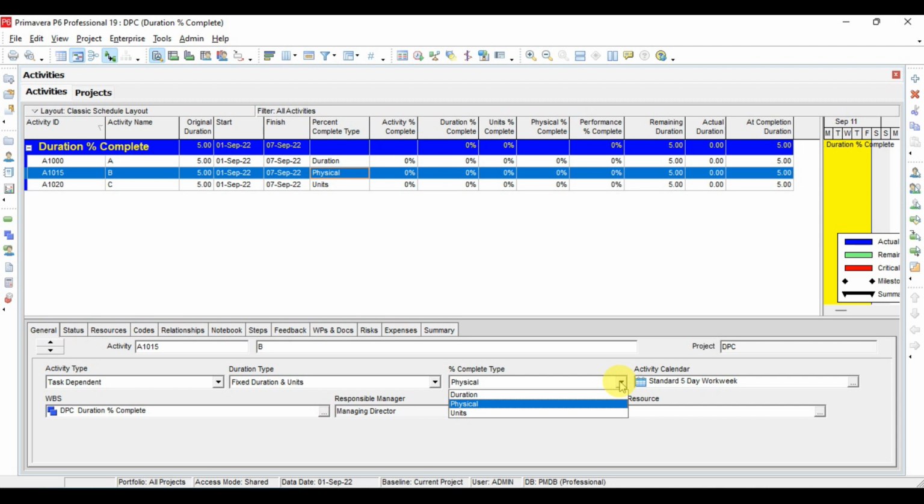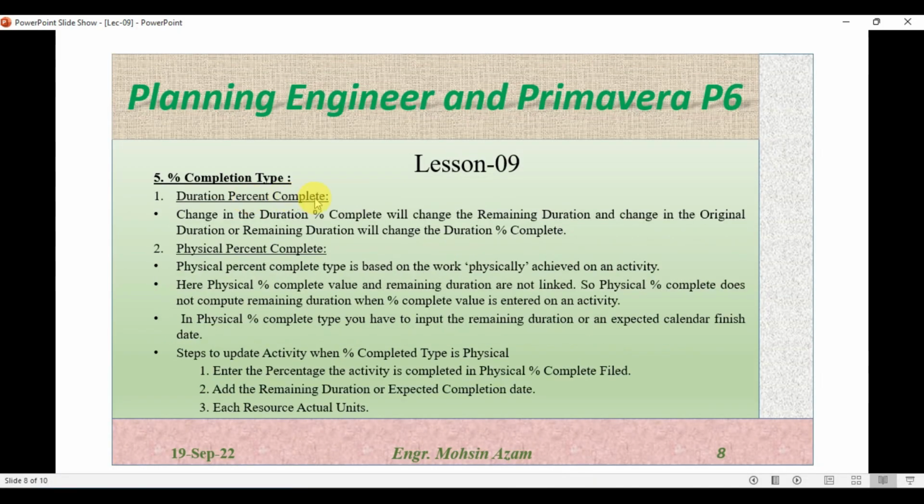Once we are done with our program and our baseline is completed, then we have to start updating our program based on the site progress. So how will we calculate the site progress in Primavera P6? There are three procedures which we will discuss today. The first one is duration. So now, duration percent complete.